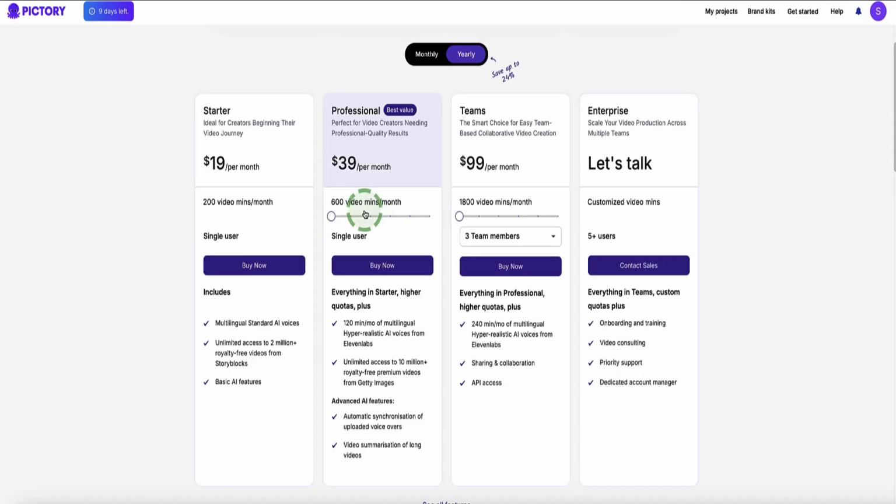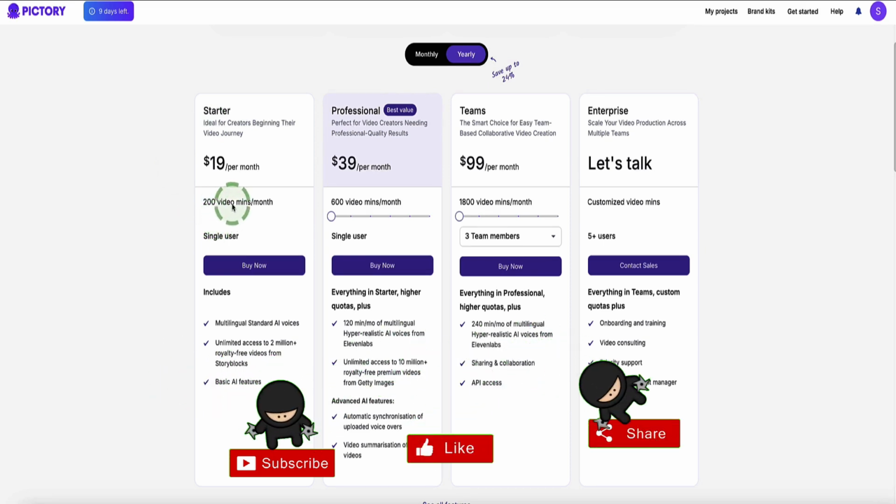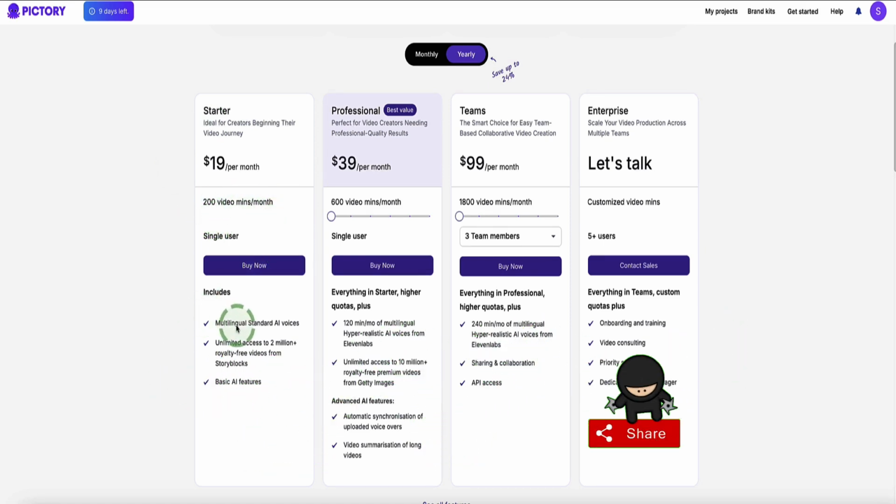Now, just so you know, the Starter plan is great for small projects and you get up to 200 minutes of video creation. You can use multilingual standard AI voices. So currently Pictory supports 29 different languages. You get unlimited access to 2 million royalty-free videos from Storyblocks to use in your videos, and you get basic AI features.